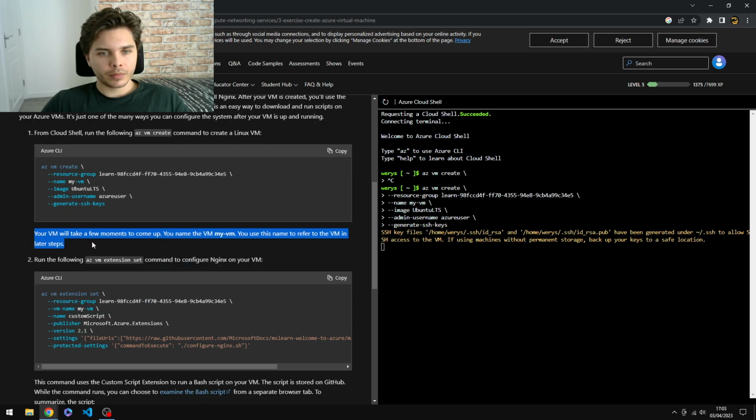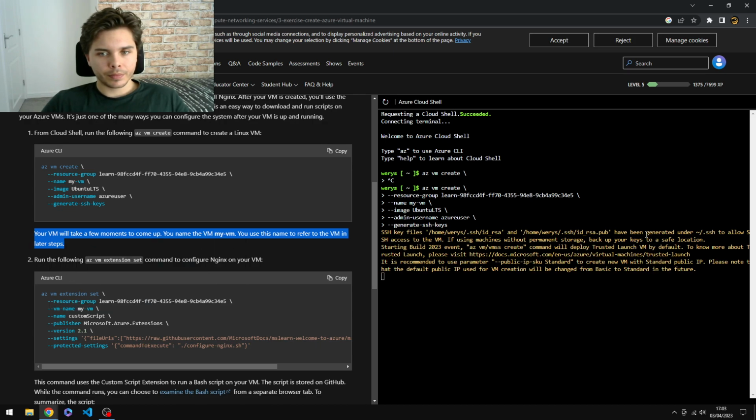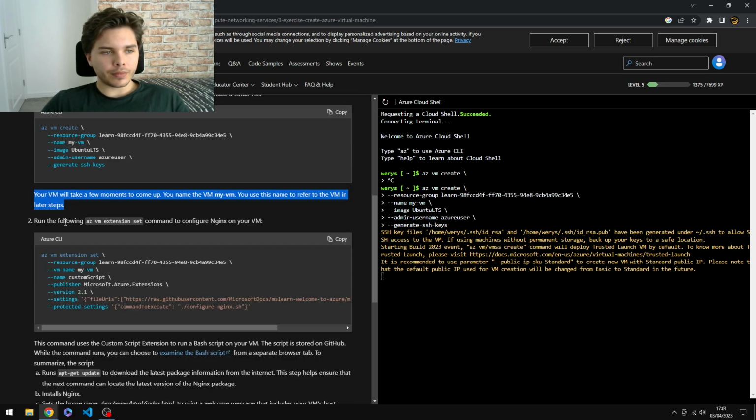Your VM will take a few moments to come up. You name the VM myVM. You use this name to refer to the VM in later steps.